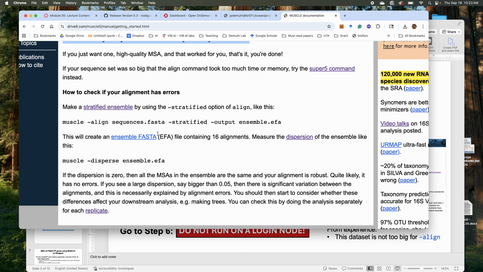So in effect, what including the stratify does, it's going to do this alignment 16 times. And then it will allow us to get the statistics for how consistent every column is across all of those alignments, to tell you which sites you can be really confident are well aligned. Okay. So it's important that you're including that stratified part.